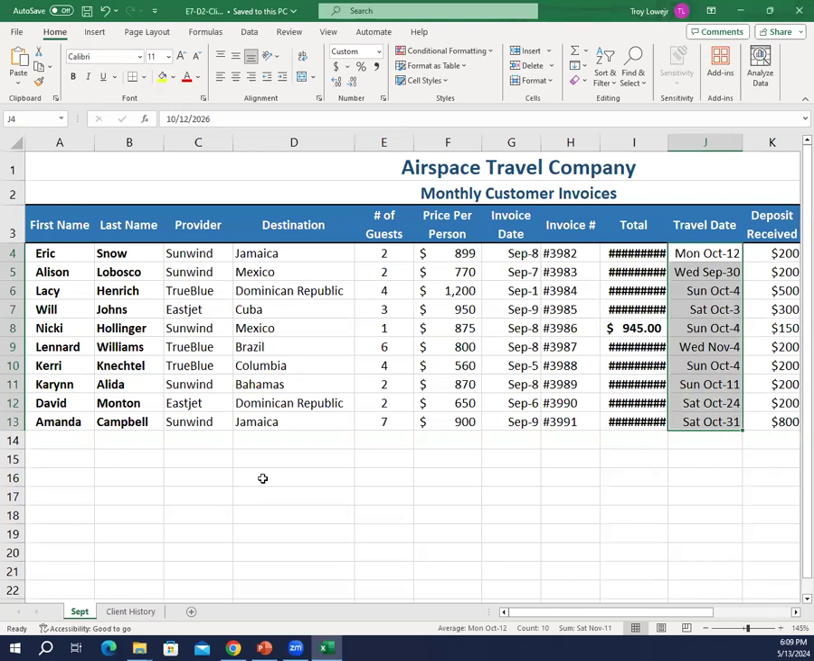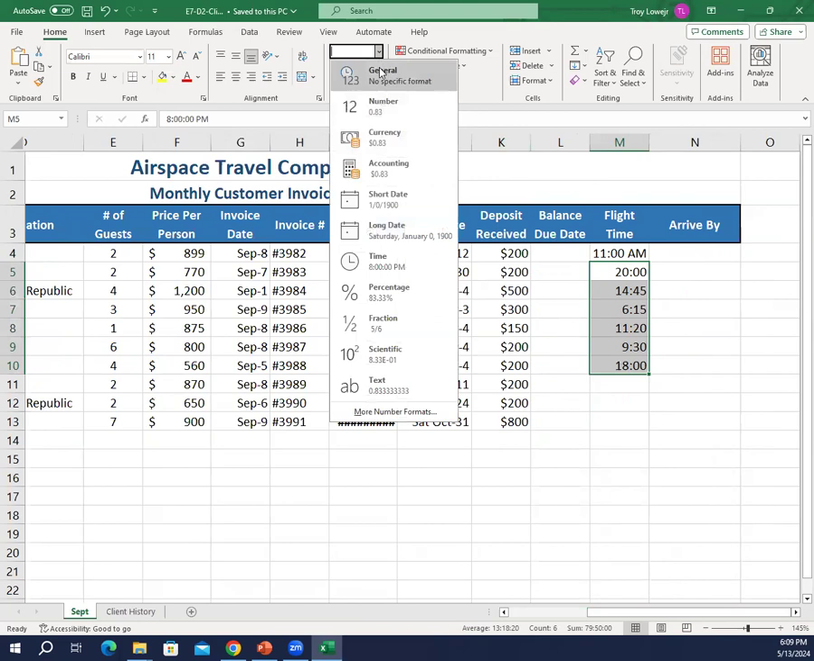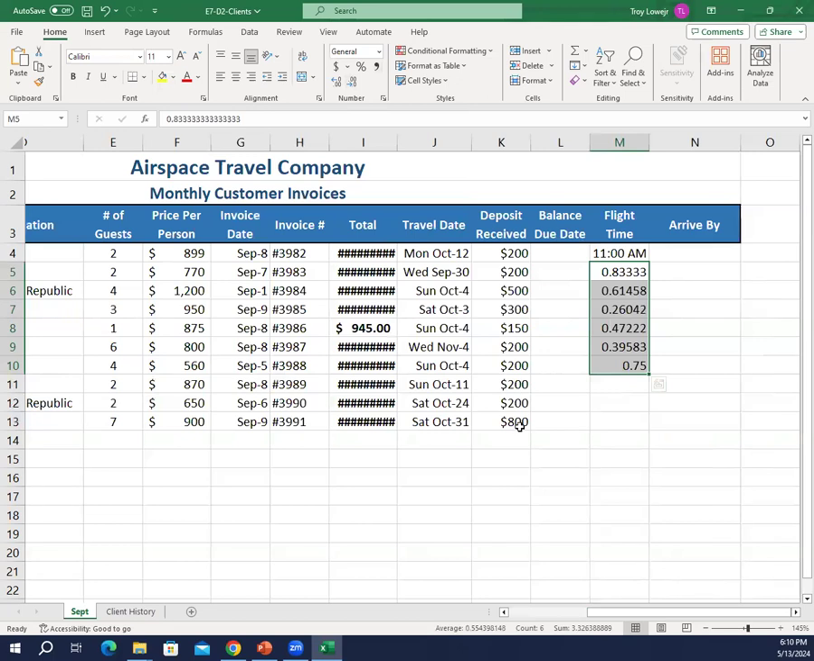In the same thing, we're going to find cell M5 through M10. So M5 through M10. We're going to highlight those. We're going to change it from custom back to general. And now you should see that those have become serial numbers. Once again, very helpful if you're using formulas.